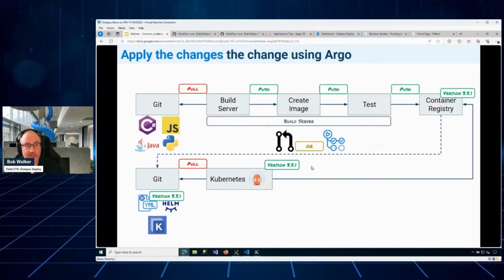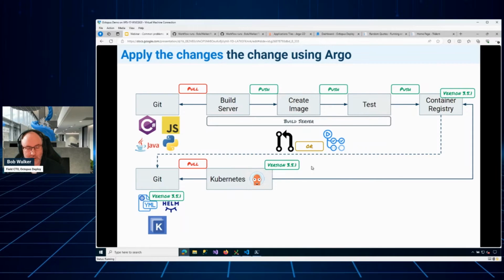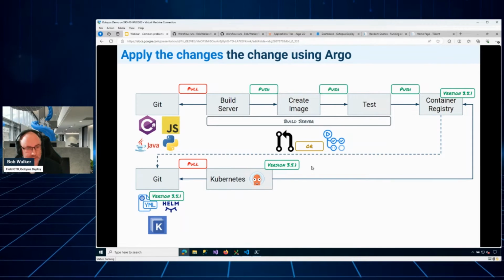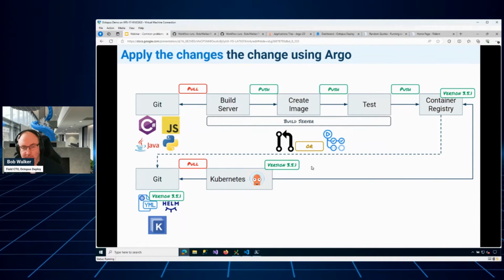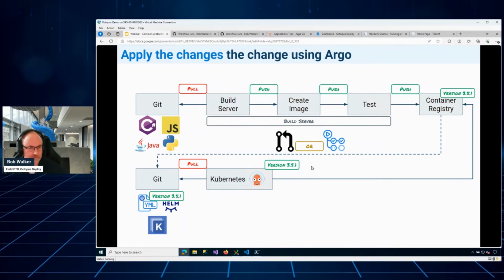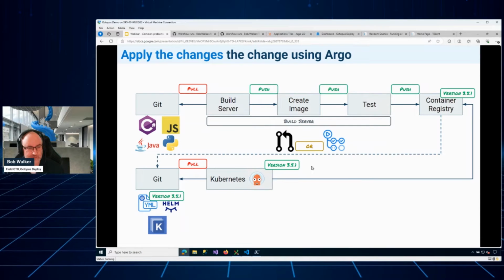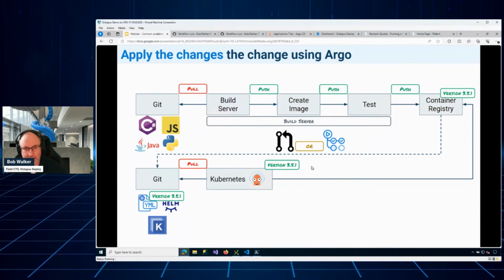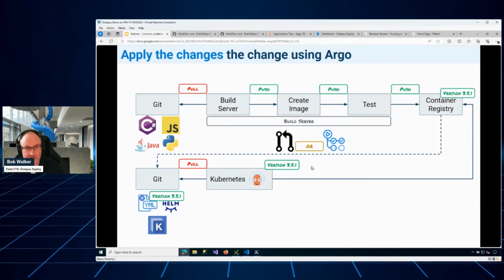And very commonly, we'll see Argo be one of the approaches to do that, where Argo is installed on a Kubernetes cluster and it's configured to monitor a particular Git repo and typically a particular folder, such as a dev overlay file or a staging overlay file, or it could just be monitoring the manifest files directly. And when it detects a change, it will automatically apply that change to the Kubernetes cluster.